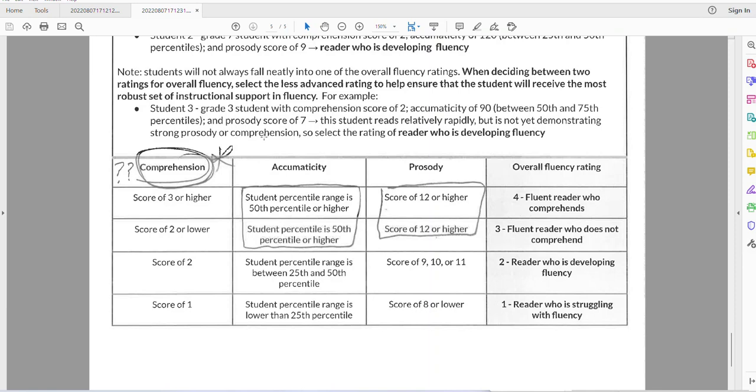So remember, all this is based on the teacher's or the assessor's experience with that student. So based on that, the assessor is going to choose the one that says a reader who is developing fluency. So don't choose the top ones. It says up here, when deciding between 2 ratings for overall fluency, select the less advanced rating to help ensure that students will receive the most robust set of instructional support in fluency.